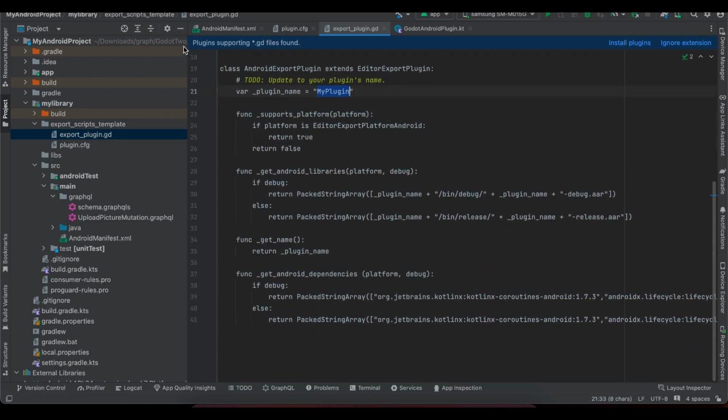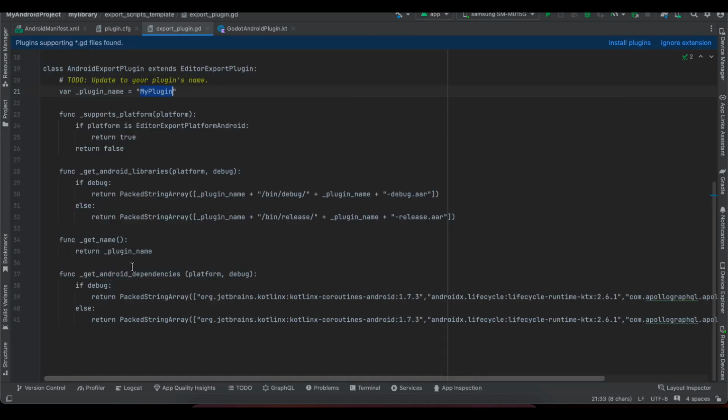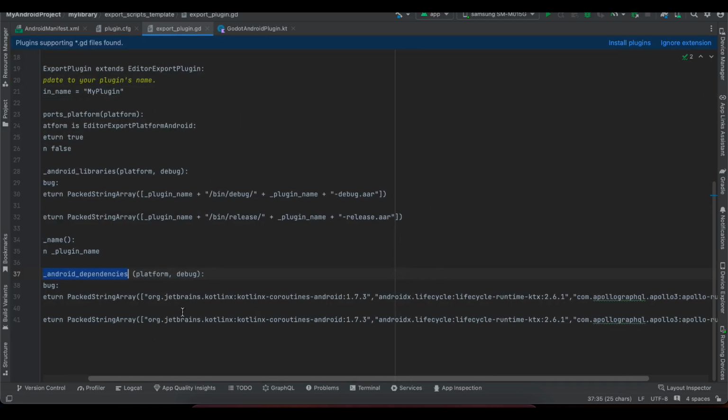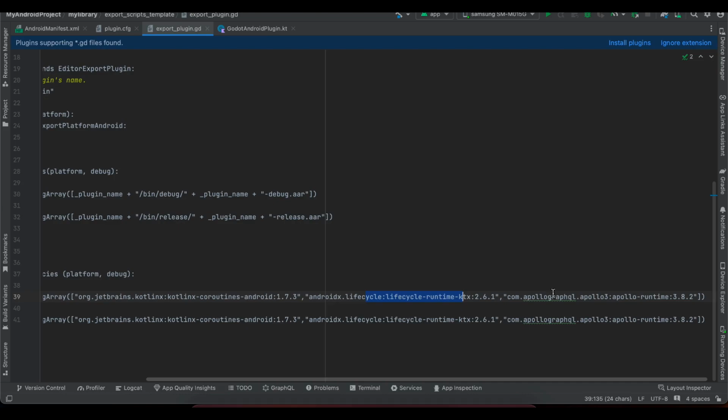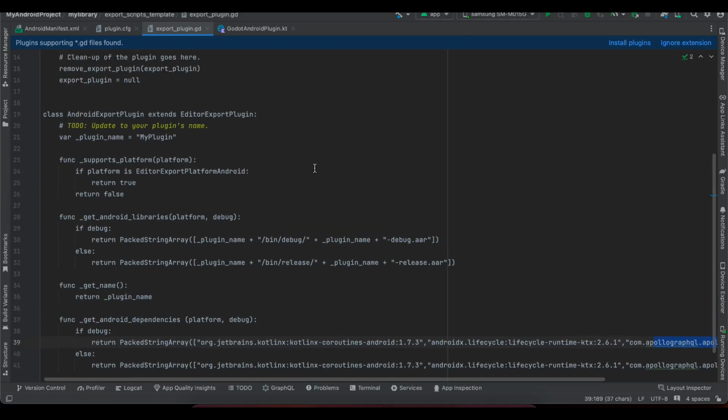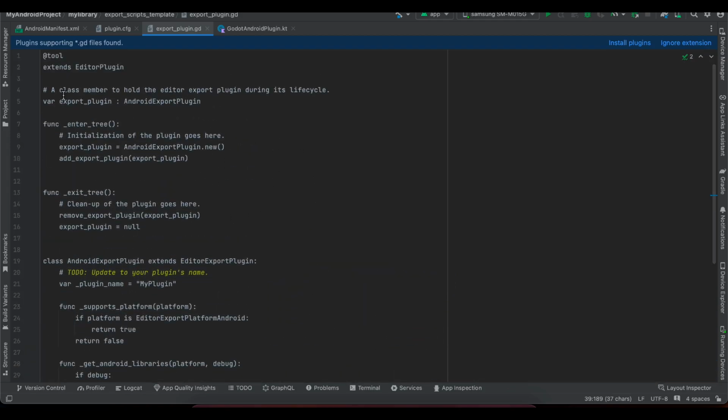Also you will have to add this extra method called get android dependency. We have to pass the Kotlin coroutines and lifecycle, because the Godot Android build template does not have these files. And we also need this Apollo 3 runtime, because we are making use of Apollo Kotlin. So these are all the things.